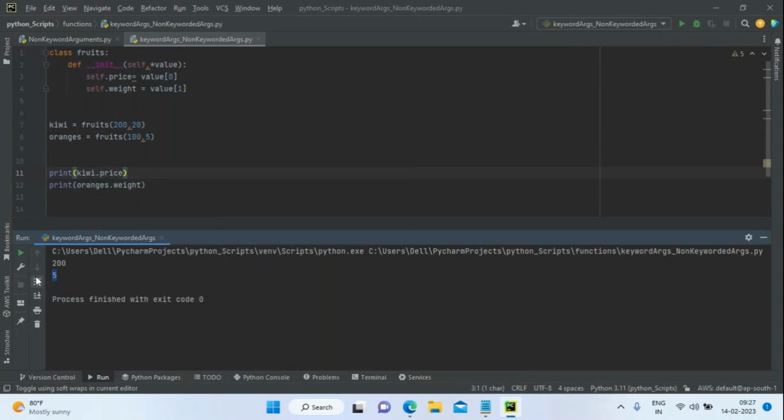Now, can you do one more thing? I want to pass keyword arguments. How to pass keyword arguments? Let it be. I'm going to pass a double asterisk. Double asterisk means keyword arguments. I'm going to make one, and then what you can do.